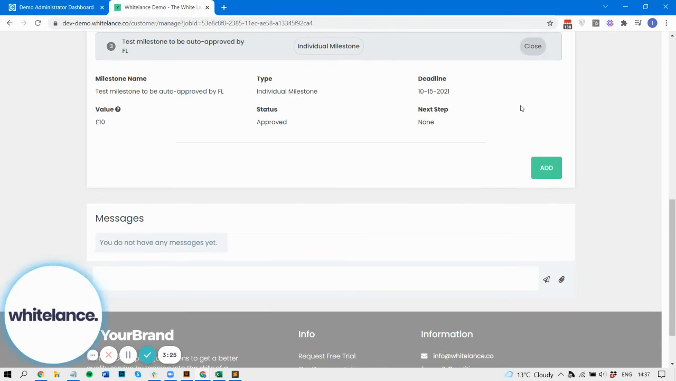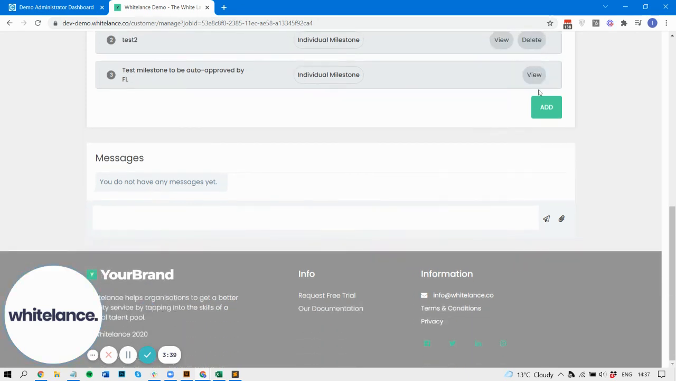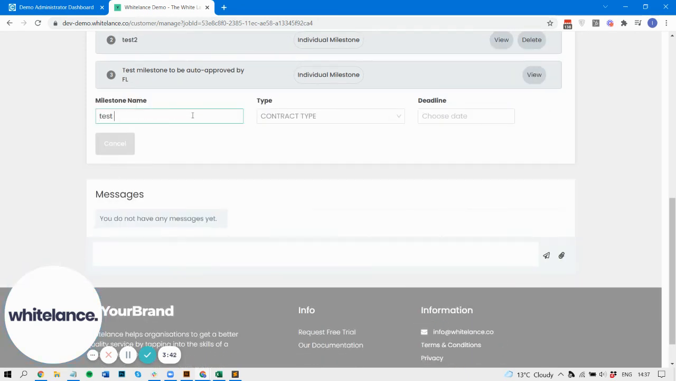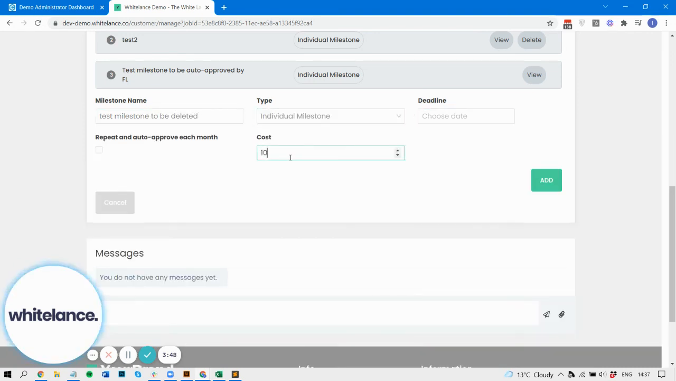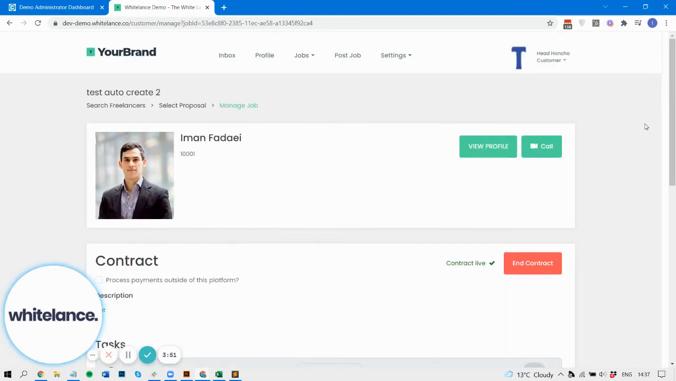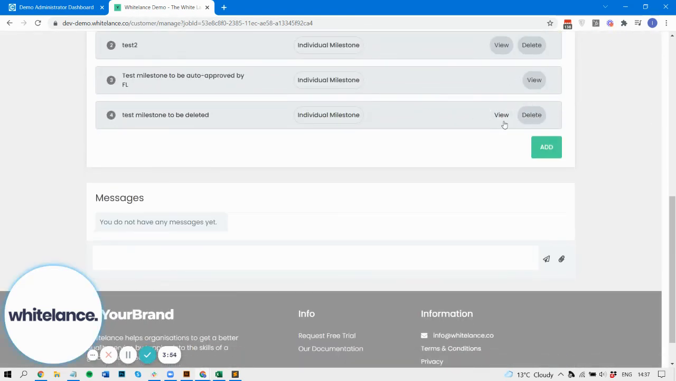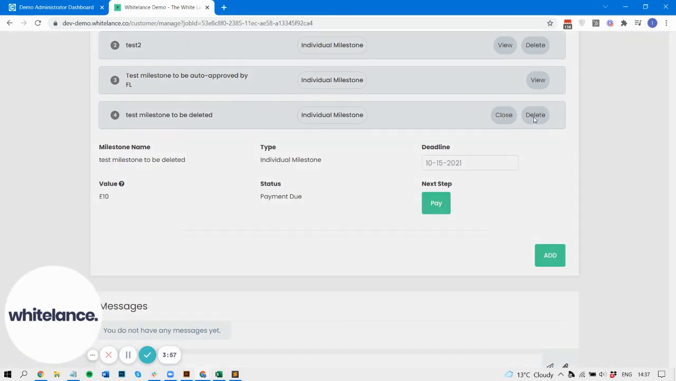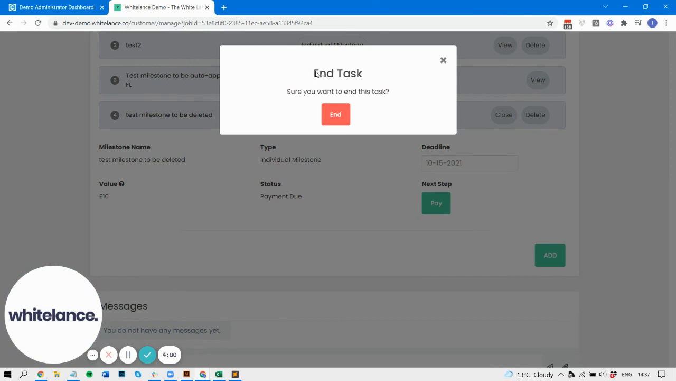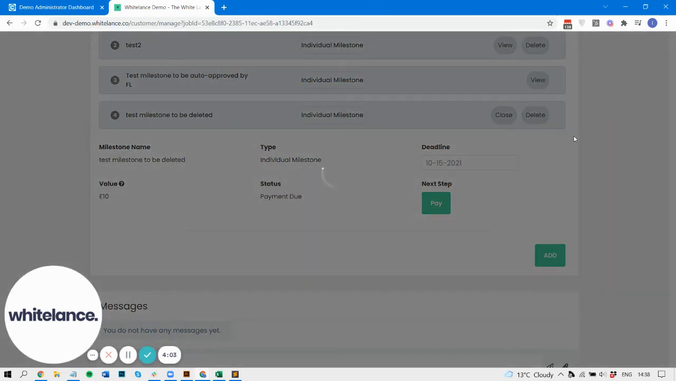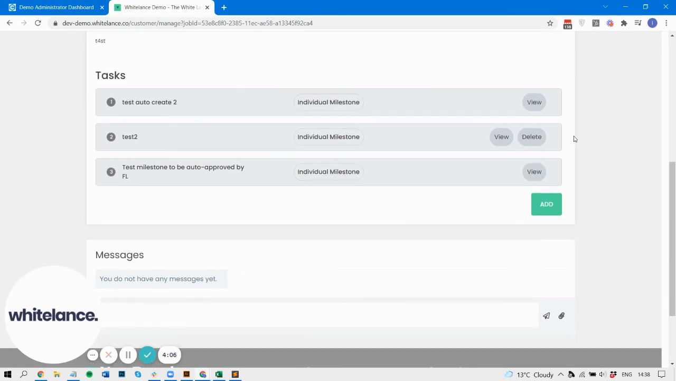So as you can appreciate, if your platforms are using milestones to pay in arrears rather than using the escrow system, this is a really streamlined flow for customers. Okay, now the next part is to do with the deleting. So I'm going to add a test milestone to be deleted. So assuming that the milestone hasn't yet been paid, which it hasn't, you'll see this button delete, which is new. Do you want to end it? Of course, you can change this to be delete or whatever other terminology you like. It's gone. And that's it.